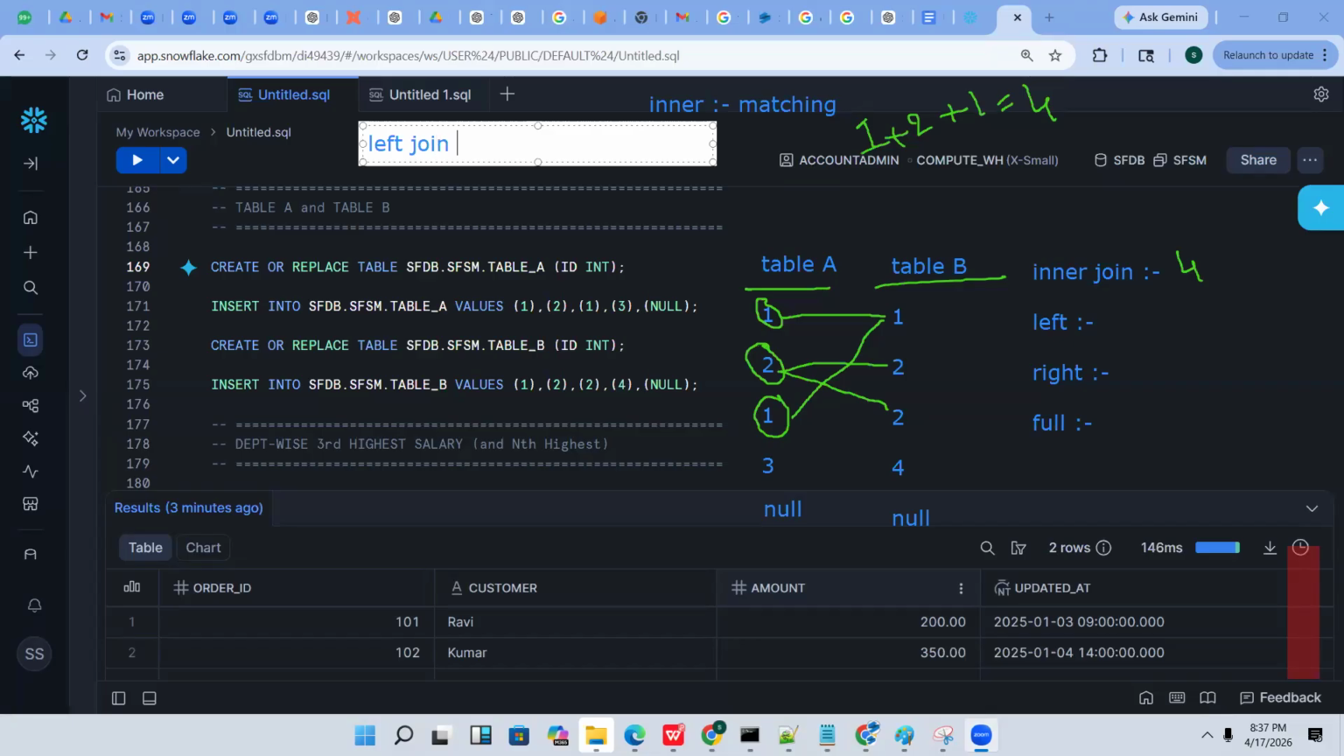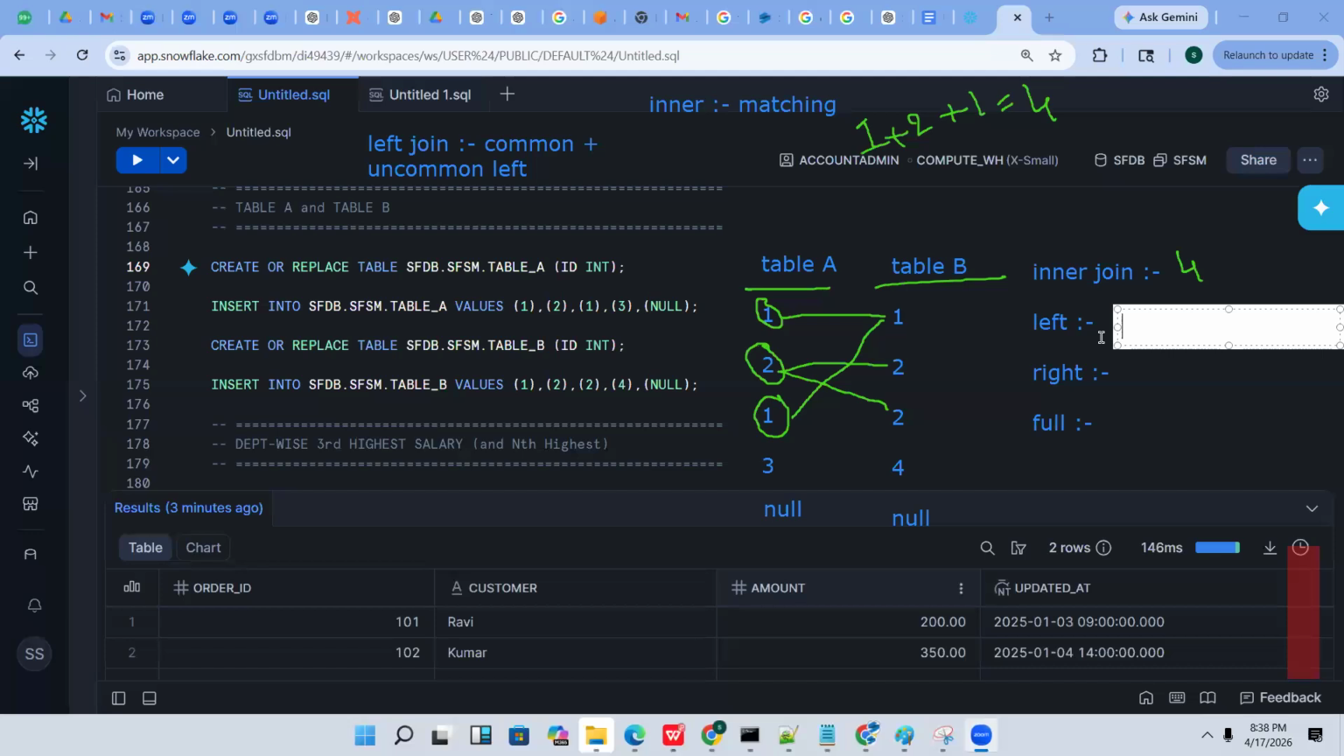Okay. Left join: common plus left side uncommon. How many are common? 4. Common is 4 records. Uncommon from the left side, how many? 2 records. Okay, these two are uncommon.